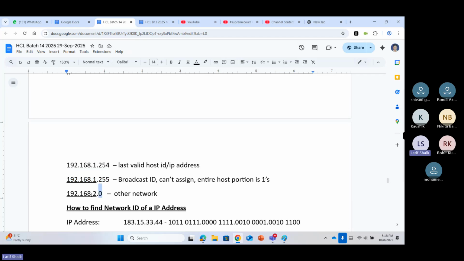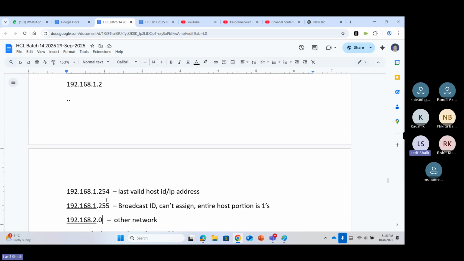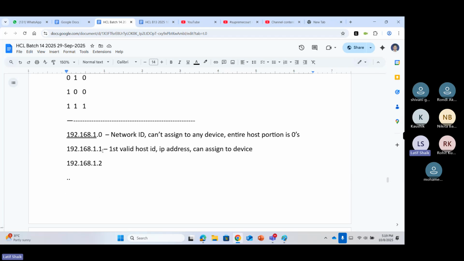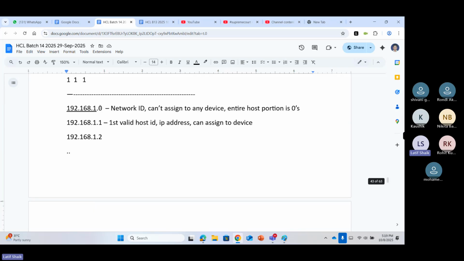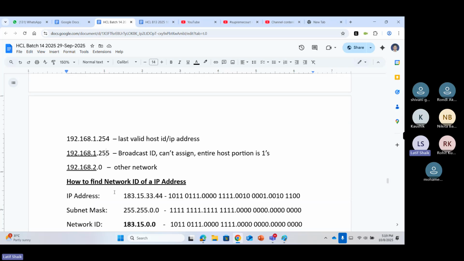After this, the network is changed. See, this is 1 dot, this is 2.0. In class C, the entire network is changed. This is another network. So up to 254 we can assign. We can assign IP addresses to devices from 1 to 254, not 0 and not 255 here.